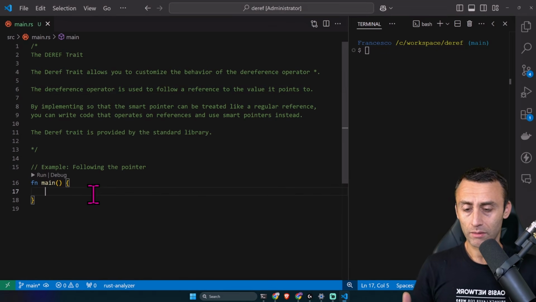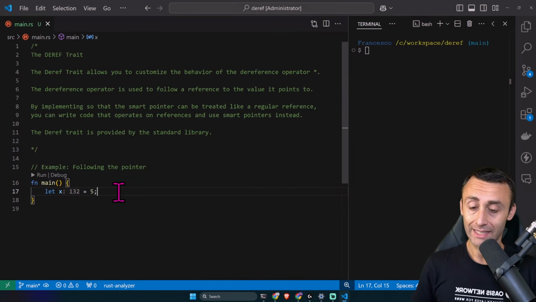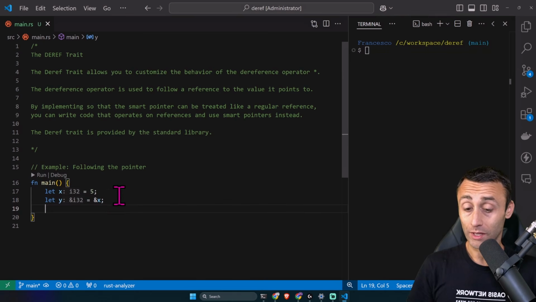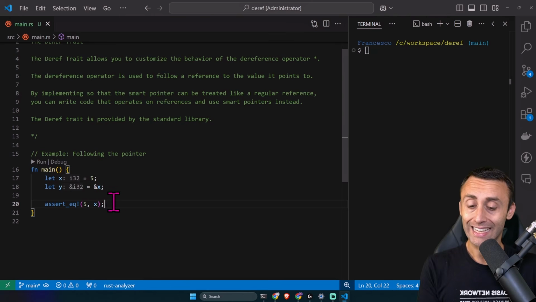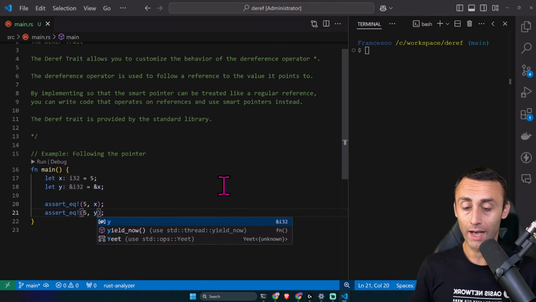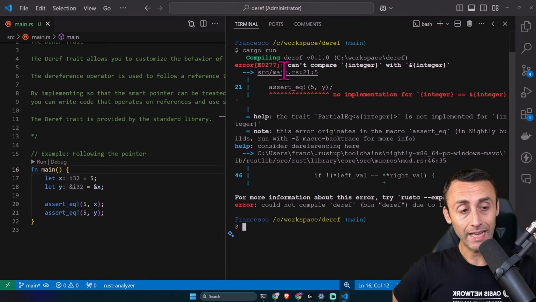Let's make an example, more as a refresher. We are here in this Rust project. If we define a variable, for example, like this, let x equal 5 and then let y equal ampersand x. y is a reference to the variable x. Assert equal, so we want to check if x is equal to 5, and we try to type assert equal 5 to y, cargo run. We have an error here. Let's read. Can't compare integer with reference to integer.